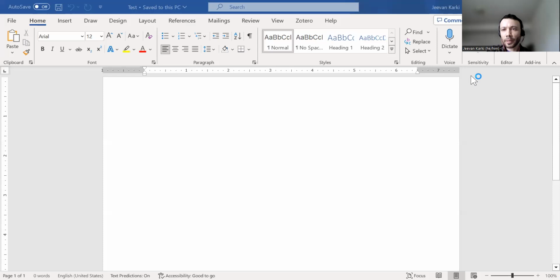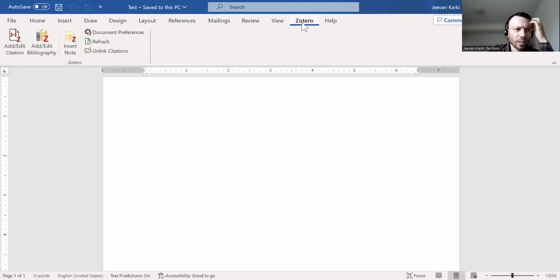Okay, here is my Word doc. I'm going to work on this a bit. If you see on my menu bar right at the top, you see Zotero here. So this is already linked to my Word doc. Once you install that and restart your program, you should be able to link that.